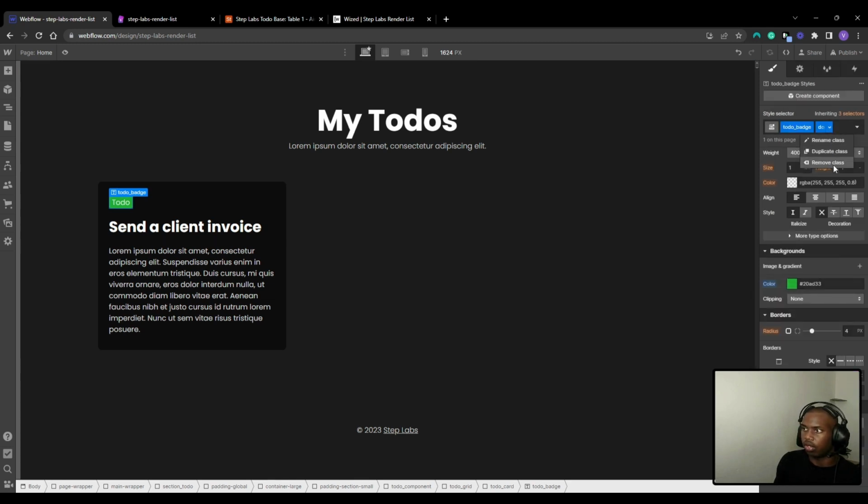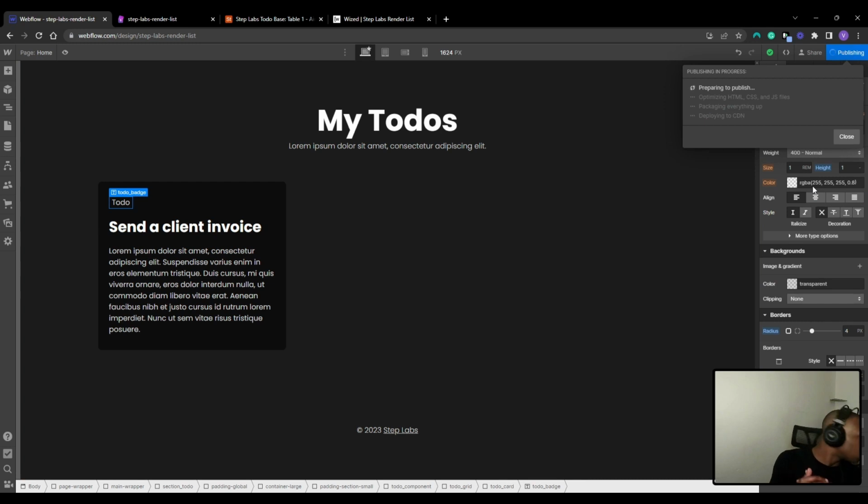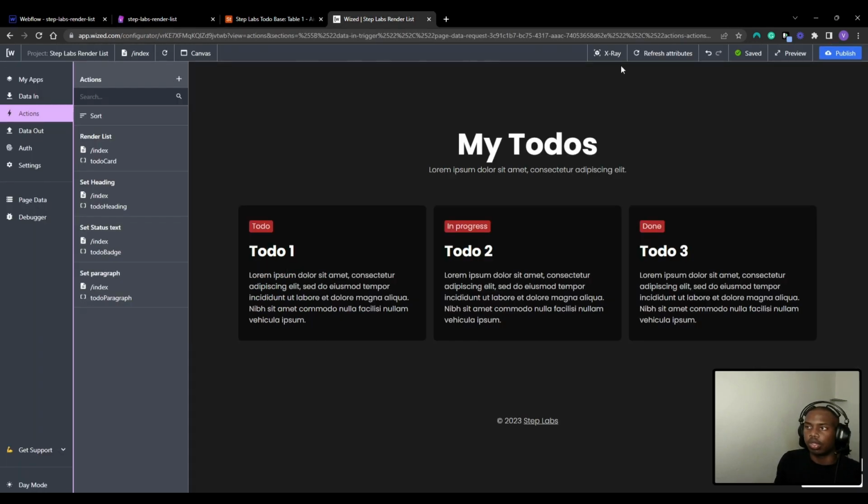So then you can see we've set these 3 classes. So if the specific to do is in progress, it will change to this yellowish color. If it has been done and it's got that class, it's going to change to the green. And if it needs to be done, it's going to be this red color. So we are now just going to publish that and set this up inside of Wized. Okay. So just published that. That was pretty quick. We're going to refresh.